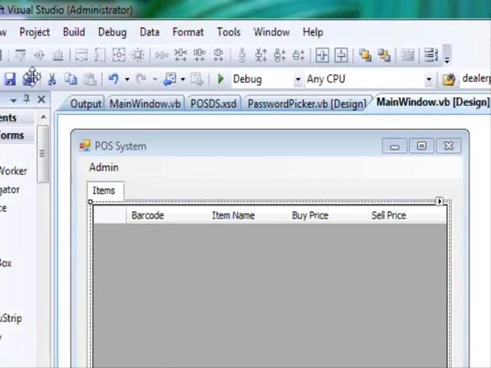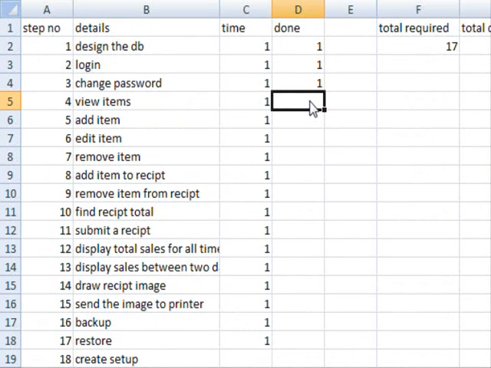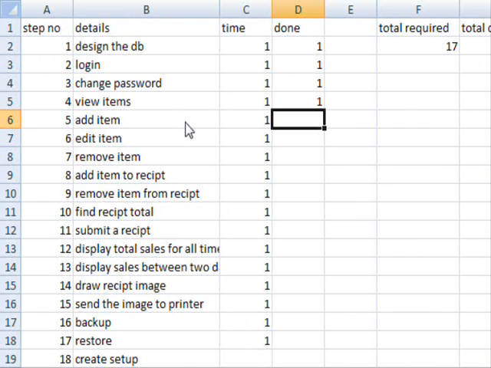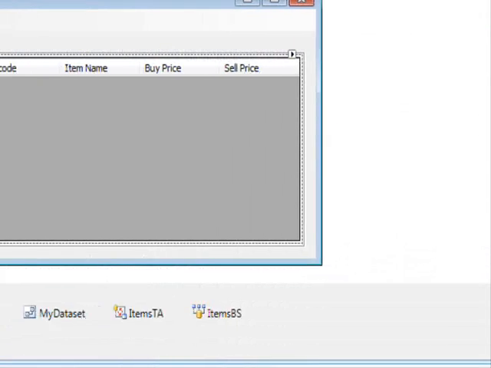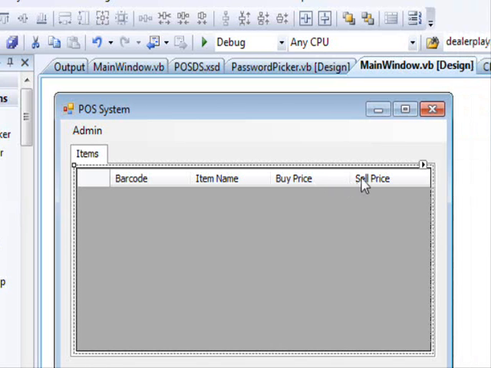Okay. So far so good. So by this we finished what step? We finished viewing the items. Okay, so now we're about 23% progress. Now we need to add items. Okay, so now adding items obviously means supplying barcode, item name, buying a price, selling a price.